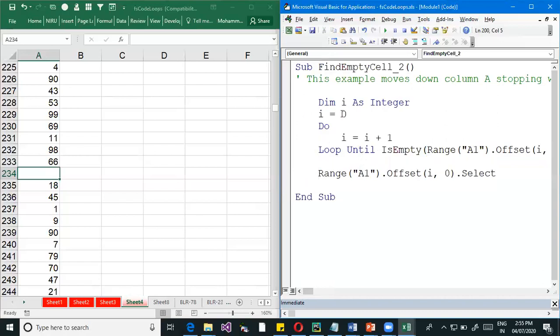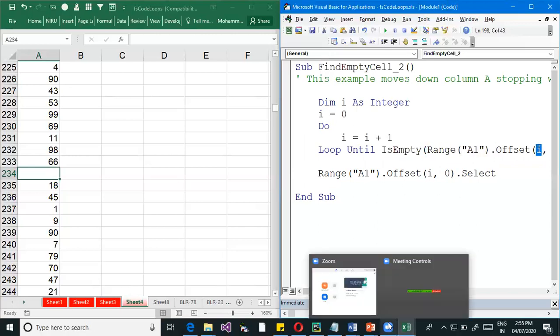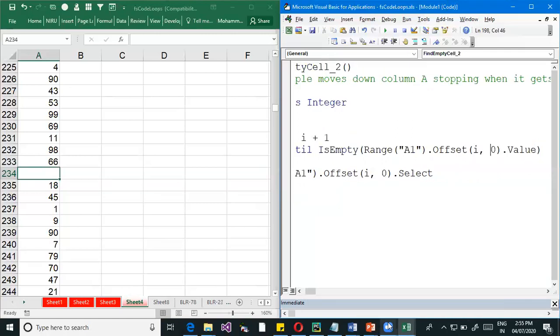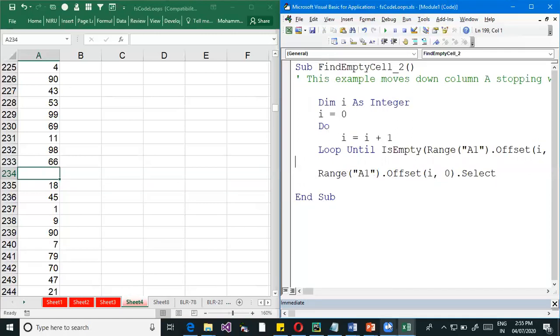Okay, so the next time the value of I is 1, then it becomes 1 plus 1, 2. So now it says Loop Until IsEmpty Range A1 dot Offset 2. That means from the current location, go 2 rows down, get the value and then check whether it is empty. If it is empty, you stop.